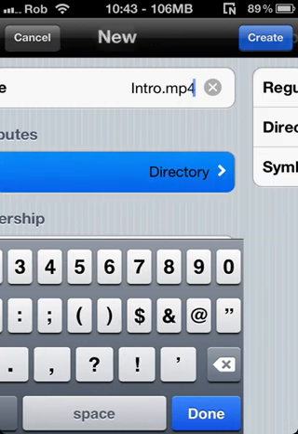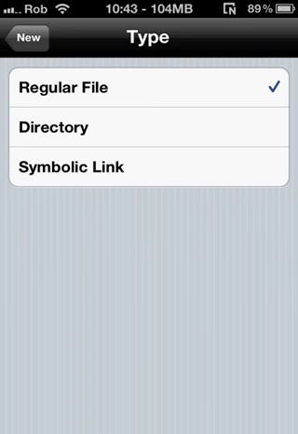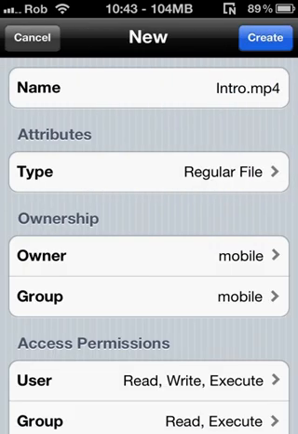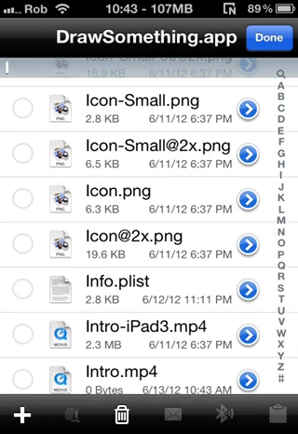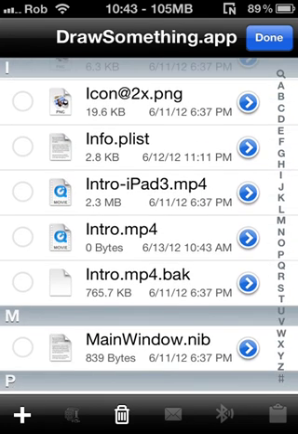And then you have to go to the next box. It says directory. You want to click that, and you want it to be just a regular file. Go back, and then the top right, hit create. And then if you scroll down just a little bit, you'll have both of our files, the intro.mp4, and it says 0 bytes. That's the one we just made, an empty file. And then the backup, intro.mp4.bak, 765 kilobytes there. So you hit Done, so we're done here.